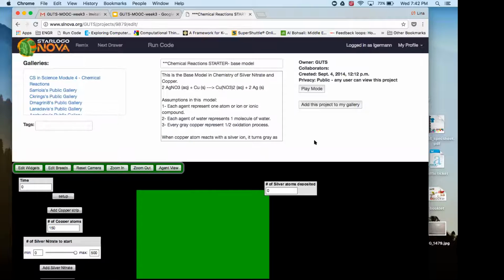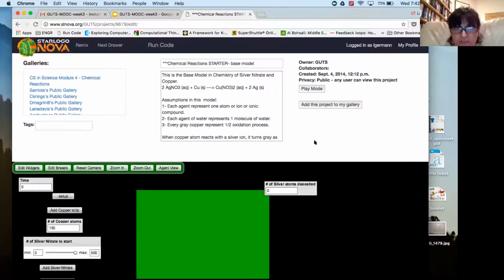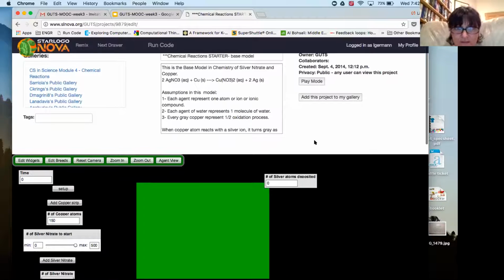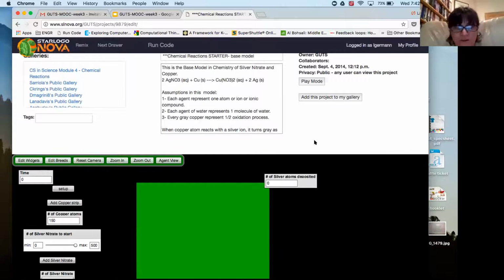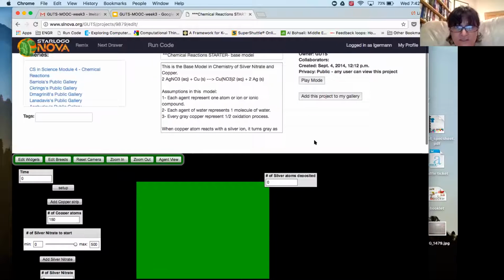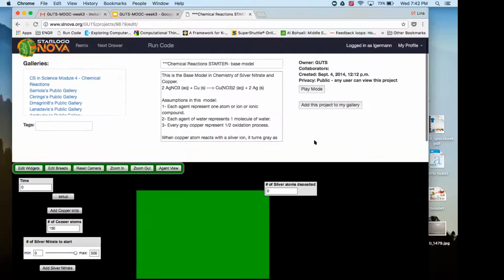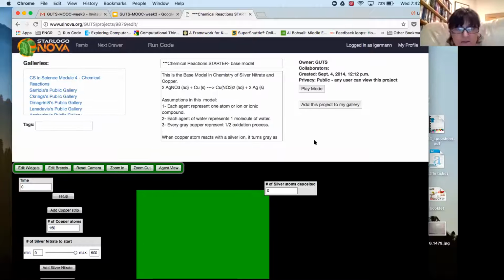Okay, good. So for this chemical reaction model, people sometimes when they first look at it think it's complicated, but it's really not. It's not supposed to be. It can be done in a very basic chemistry class. It doesn't have to be for honors chemistry or AP chemistry. The way I usually talk about it is that the reaction is the reaction of copper solid with silver nitrate.